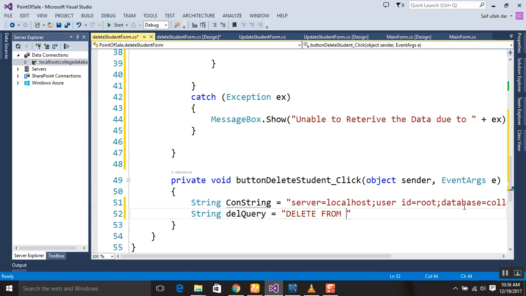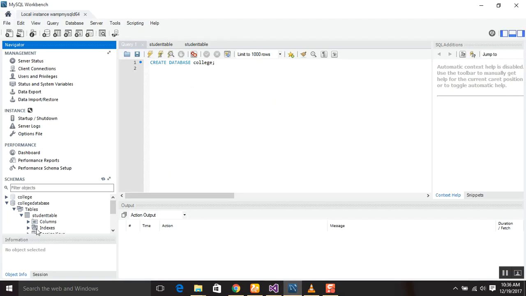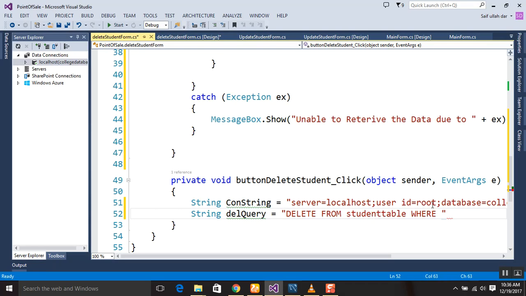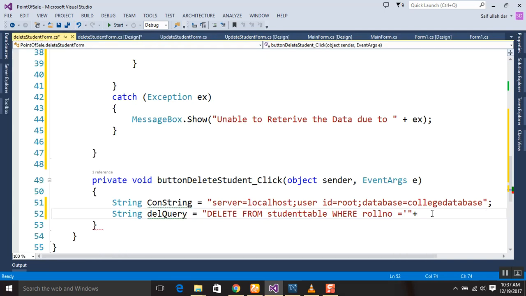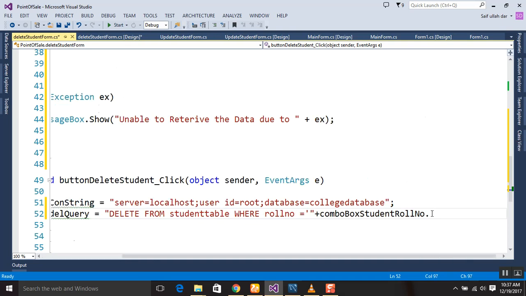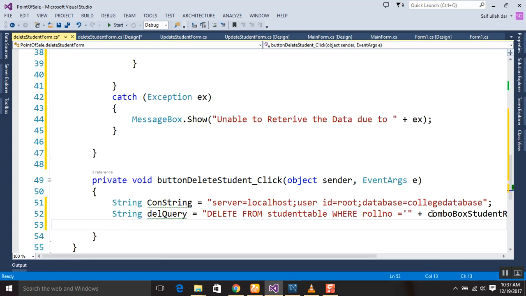Okay, the next thing is a string delete query, and in this query we will write delete from student table where, and now on the basis of which column we want to delete our record, we use the roll number. So you can delete from your required column without any hesitation. Roll number is equal to an inverted comma, and then we use plus concatenation here, and in this concatenation we will use the combo box value of the student roll number dot text, plus concatenation, inverted comma and semicolon here.